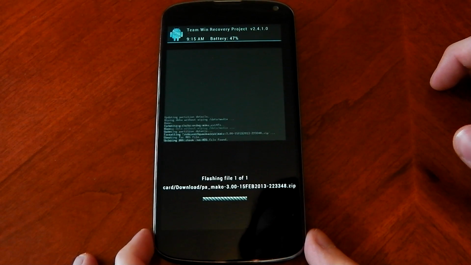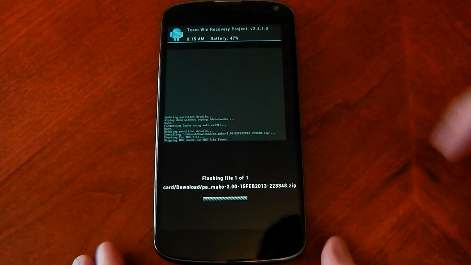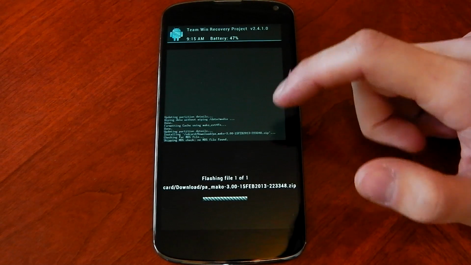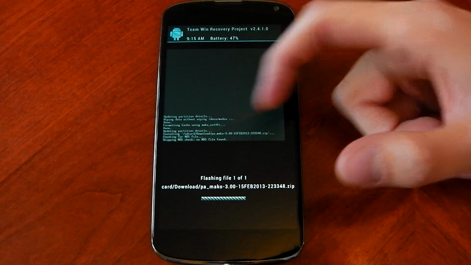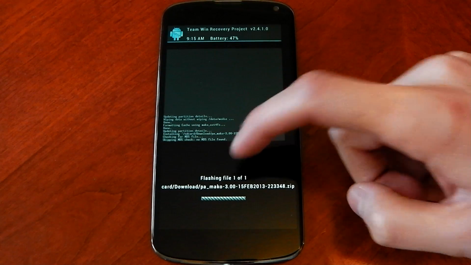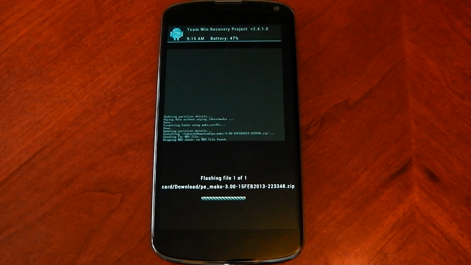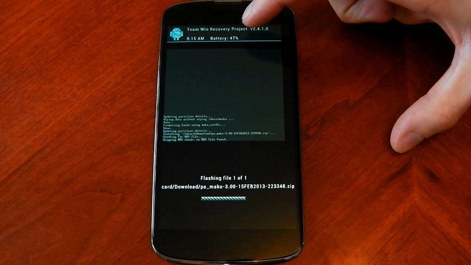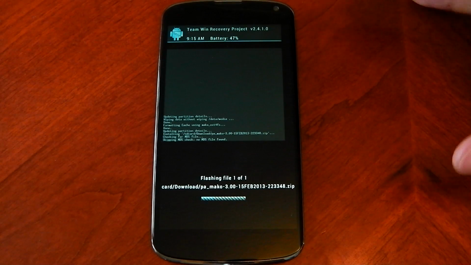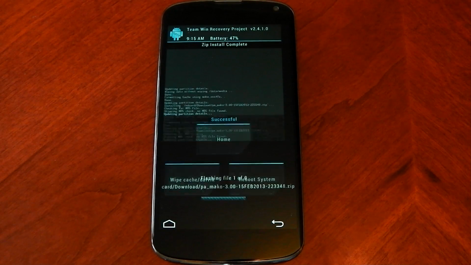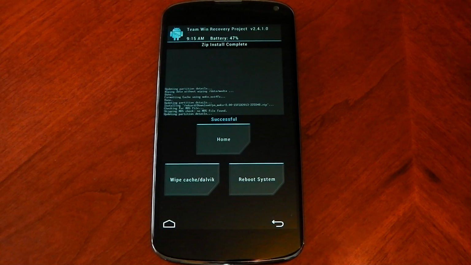Swipe here. You can read all this stuff, but it checks the MD5 file, all that stuff. It actually says skipping MD5 check, no MD5 file found. But it's flashing file 1 of 1 here, and you can see it's the ROM 3.0. And this shouldn't take that long. Make sure you have a decent amount of battery. I've got about 50% or 47% as you can read here. Don't do this so that you're just at the end of your battery. So don't do it with like 10% left, that it might mess up or anything like that.